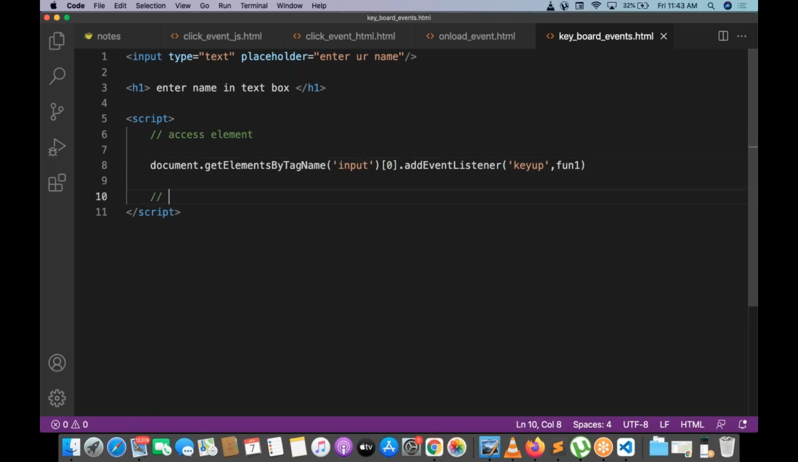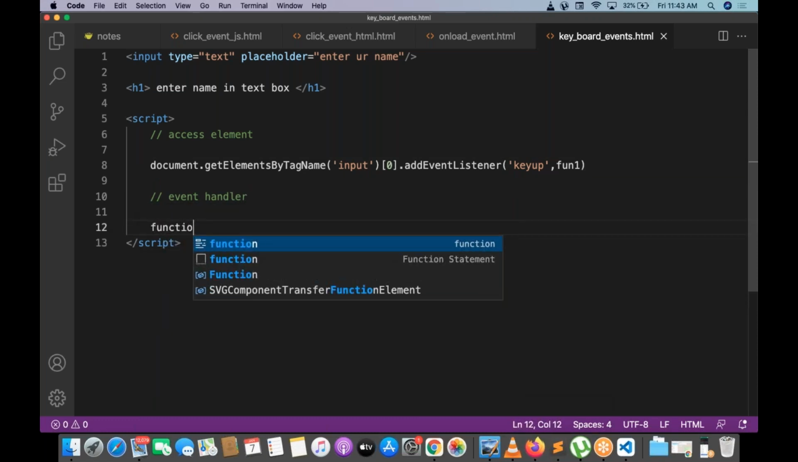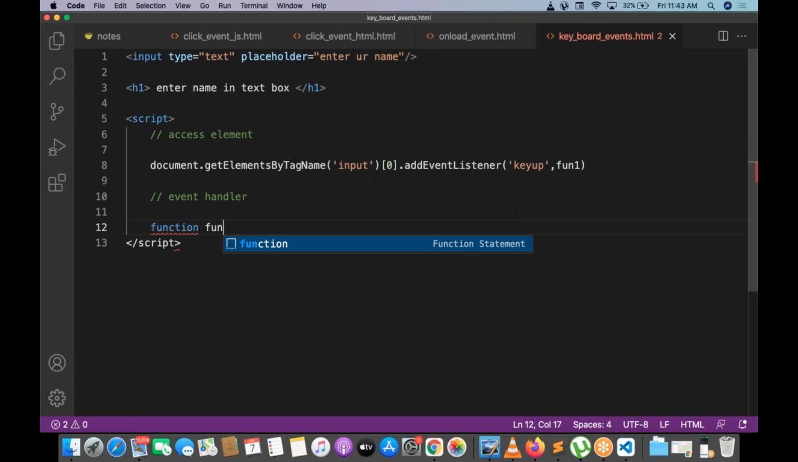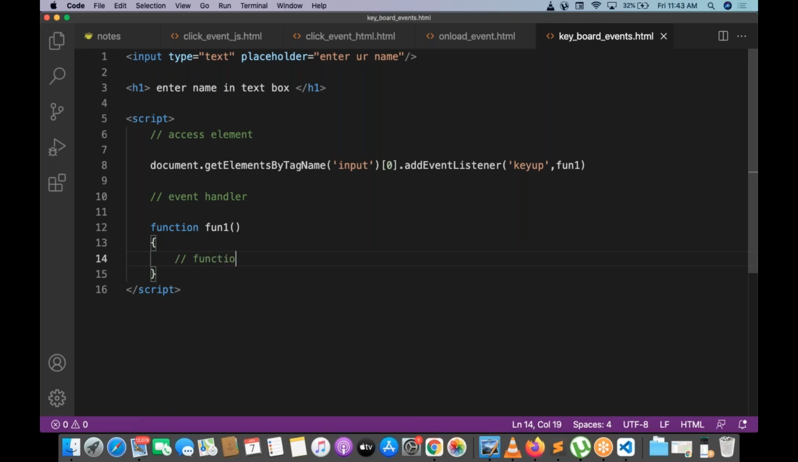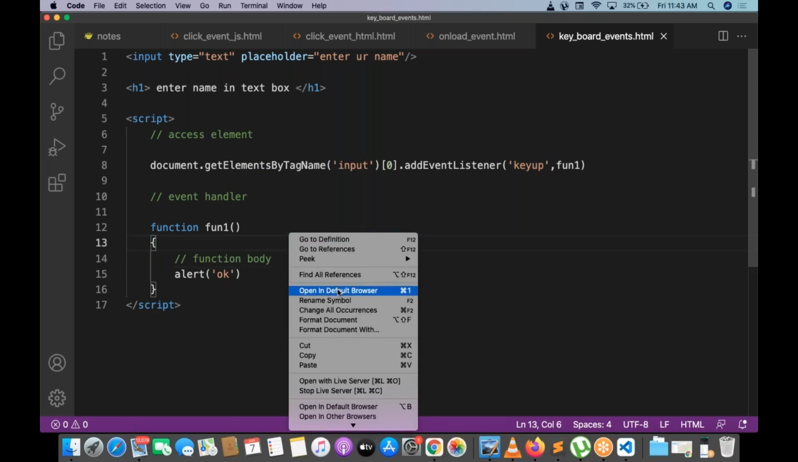Now try to implement the event handler. So function event handler is fun1, which is going to have some function body. So what do we want to do in the function body? Let's try with an alert box, to see whether this event is firing or not.